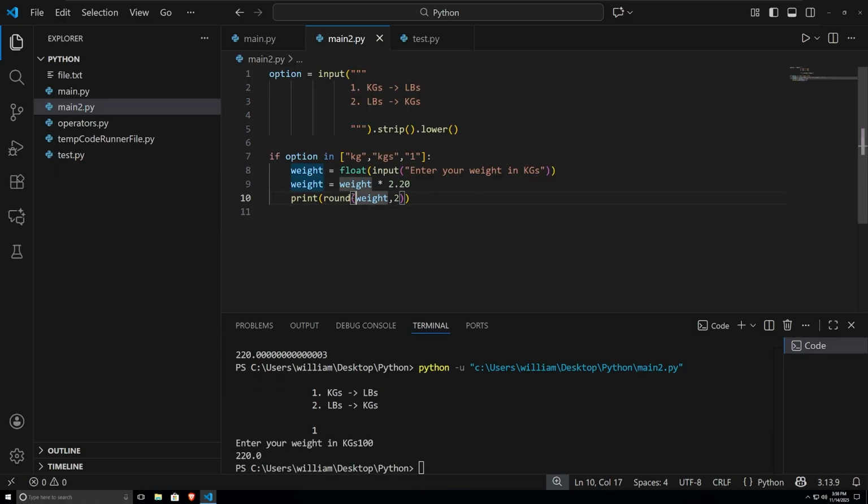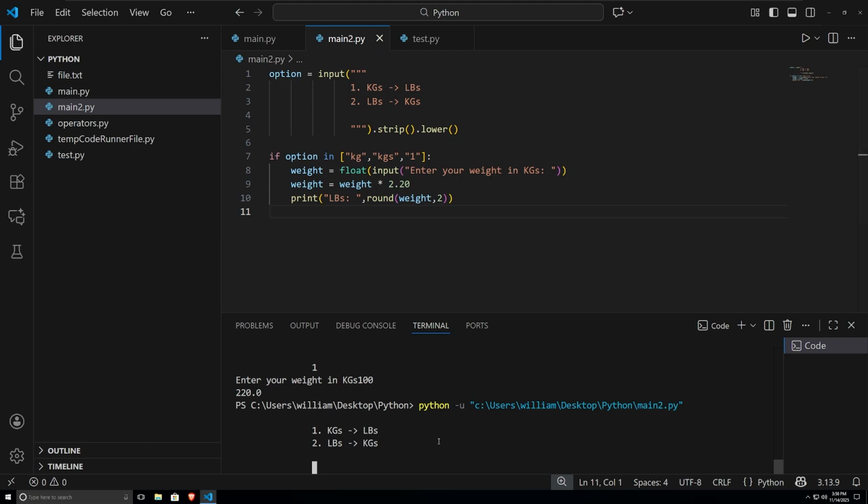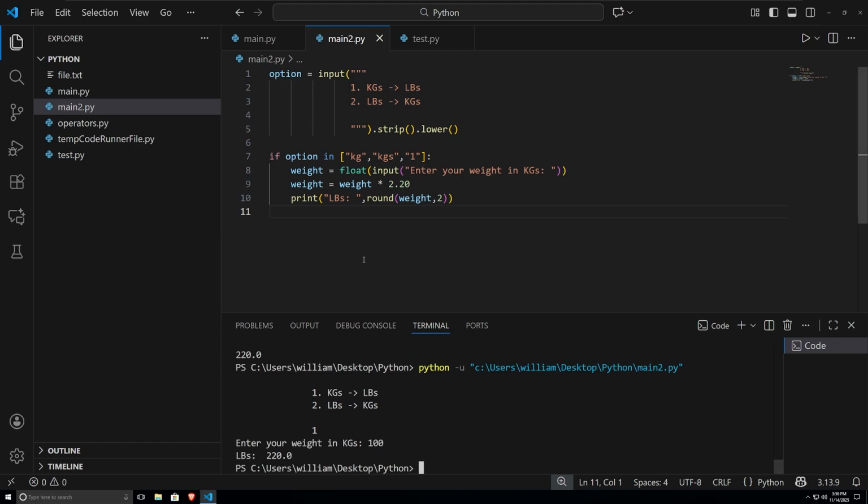Right, let's add a little bit of text. So let's add LBS like this. Boom, now this is going to work and look way nicer. I just wanted to add a colon here. Right, so if I do 100, as you can see, it has changed. Now we can just copy this. So we're just going to do elif option n.